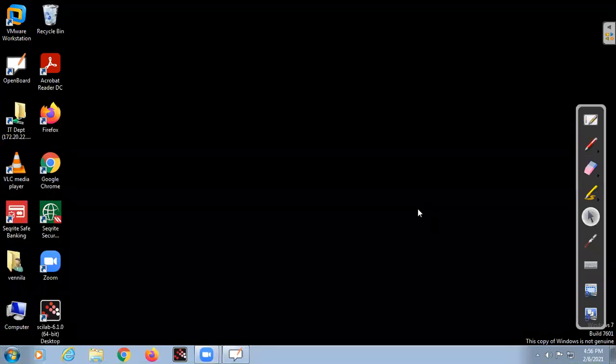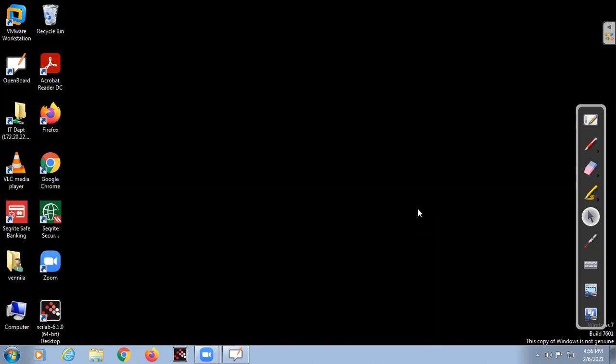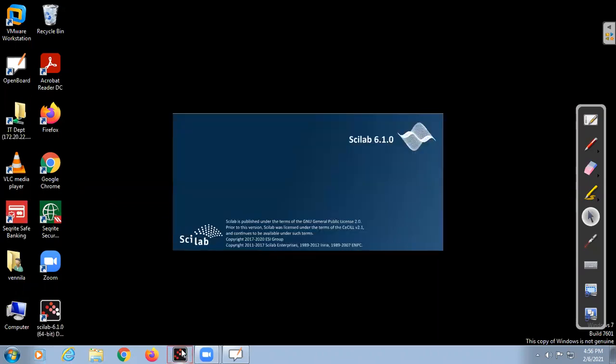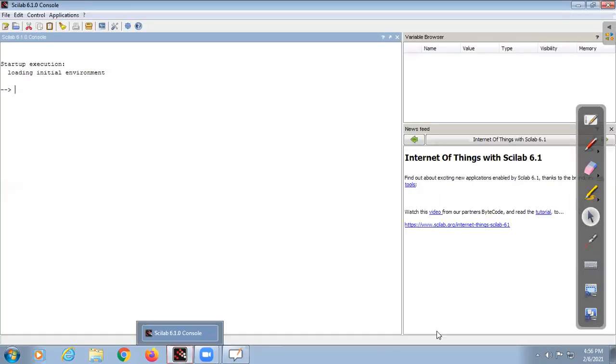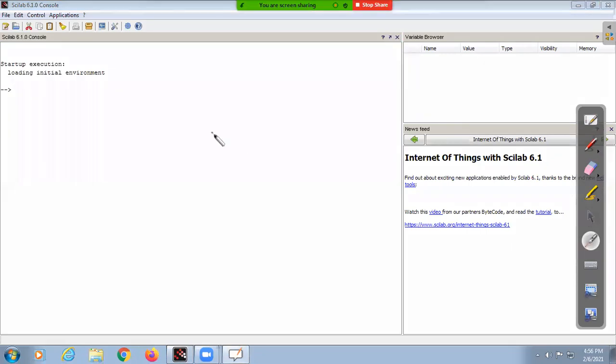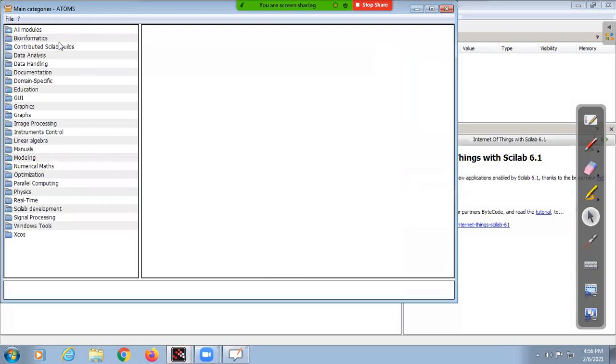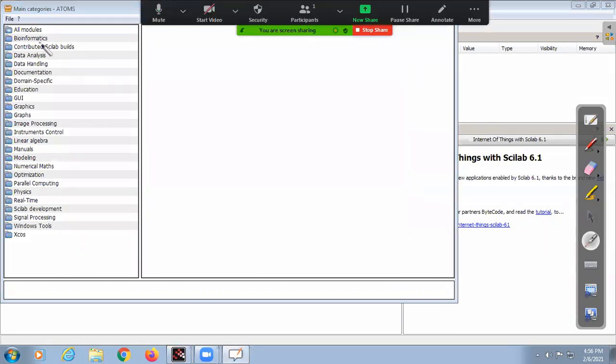Everyone. In this video, I'm going to teach you how to install module in Scilab. So if you want to install module in Scilab, there is the option module manager atoms. So you click on the module manager. You will get a window like this in which you're having a lot of modules.